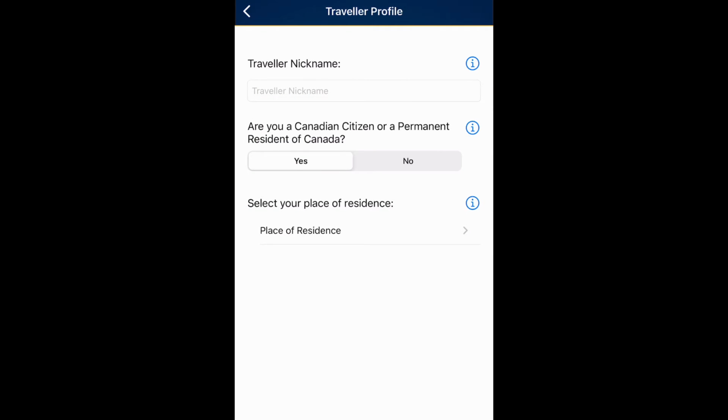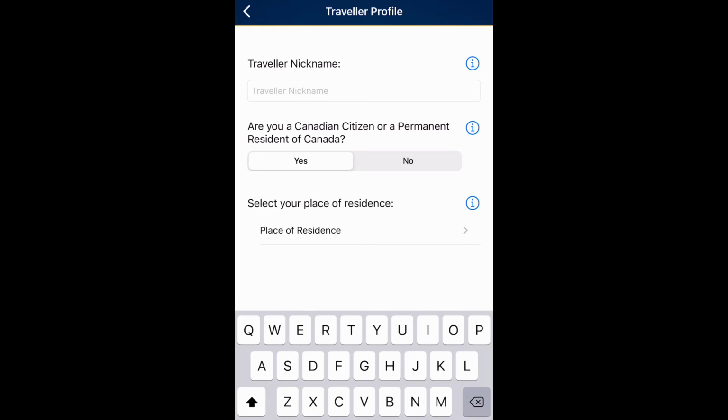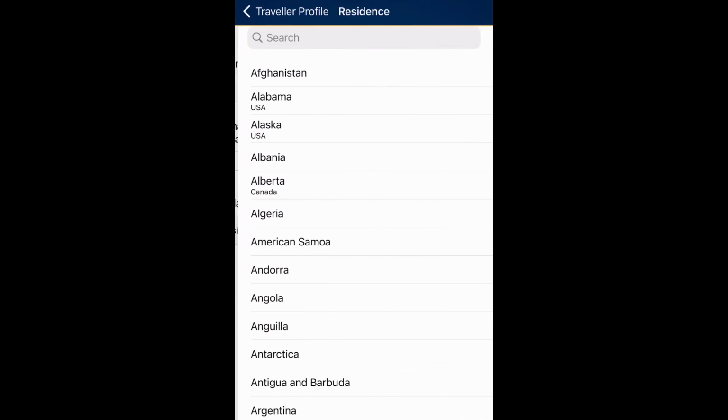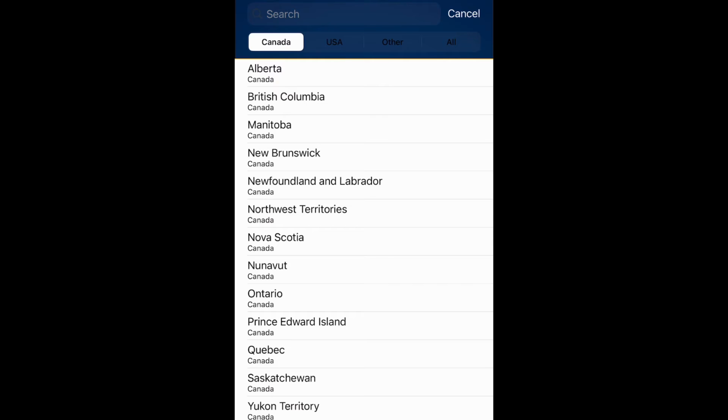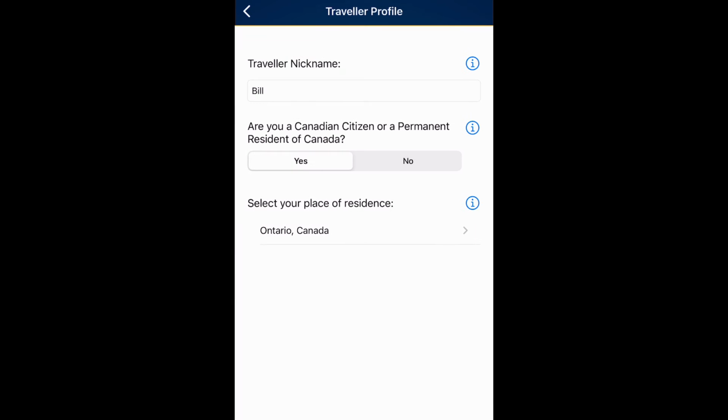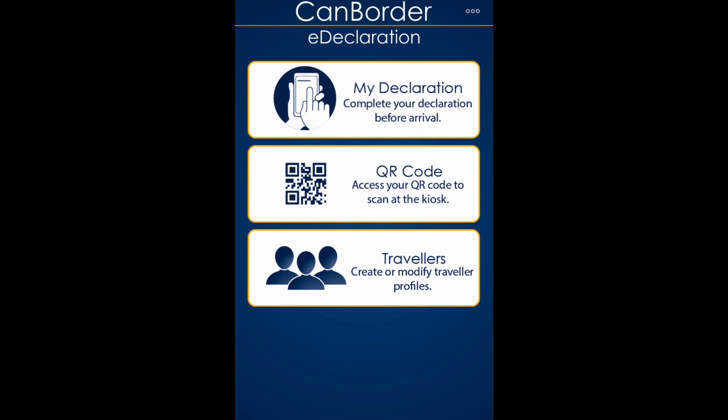So the first step is to create the traveler's profile, traveler nickname. So I'm gonna put a nickname, let's say Bill. Are you a student or permanent resident? I clicked yes. What is your place of residence? So this is giving me provinces. I click on Ontario. Save it. Now it's done. The profile is created.